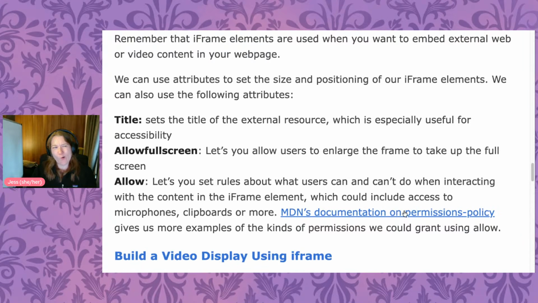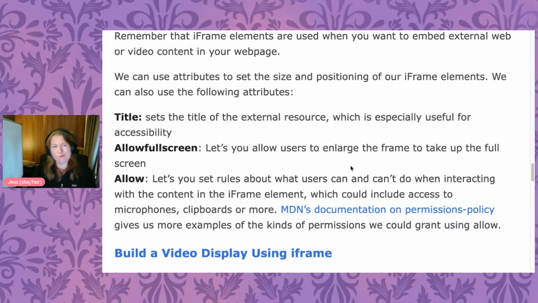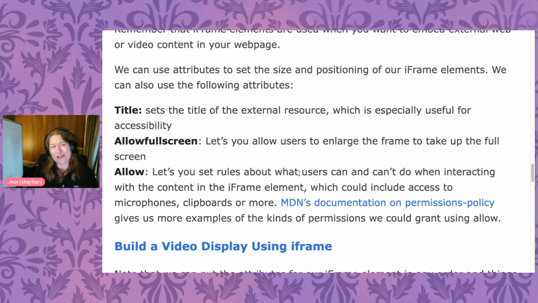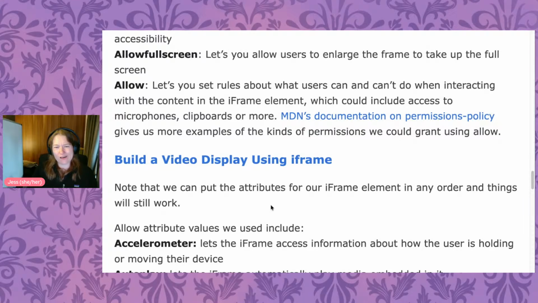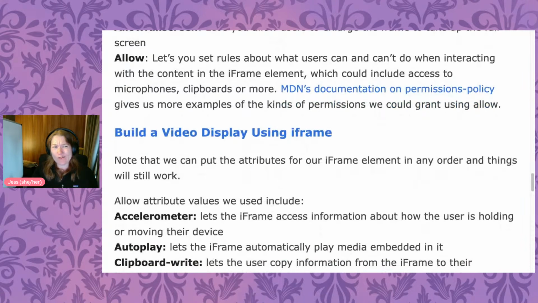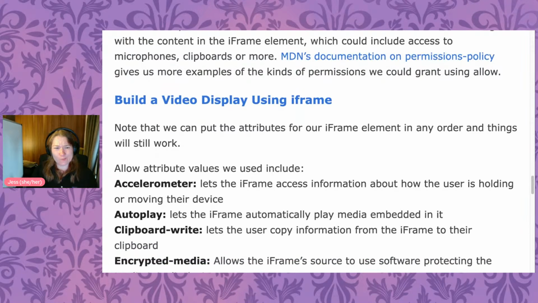Think about allow as setting the permissions of what we're allowed to do and what we're not, or what we're allowing that external iframe or that external video resource to do. That external resource is hanging out on our website. It's having a sleepover. It's a guest. Allow sets the permissions for what that guest is allowed to access. We're going to go through and build a video using iframe. But before we do, let's just preview some of the attribute values we're going to include.